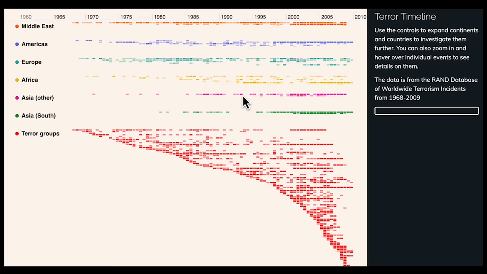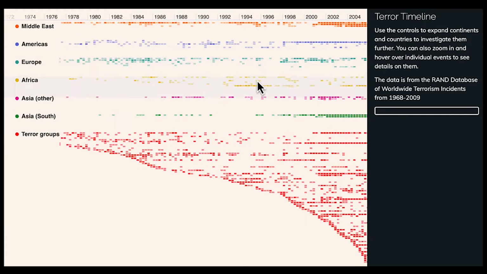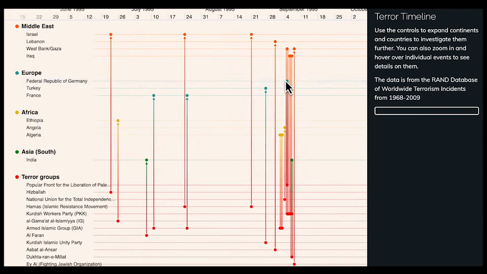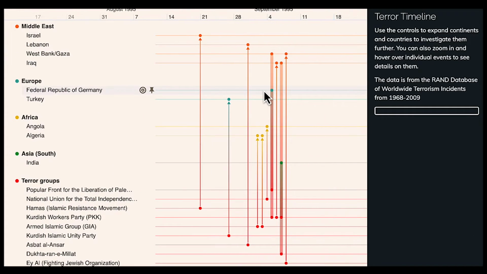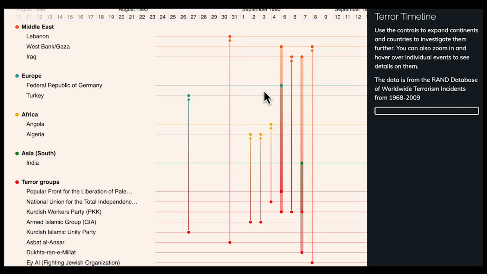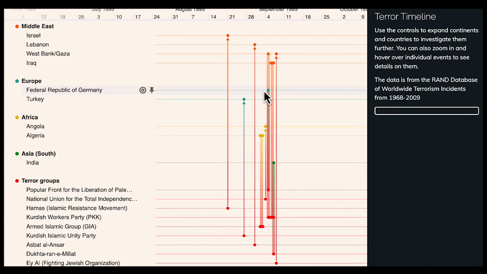So here we're looking at 40 years of terror activity around the globe, and we see a timeline which is showing that from left to right. I can zoom in on a certain window of time. So if I want to focus, say, for example, on September of 1995, I can see which terror groups were active in which countries at that point.